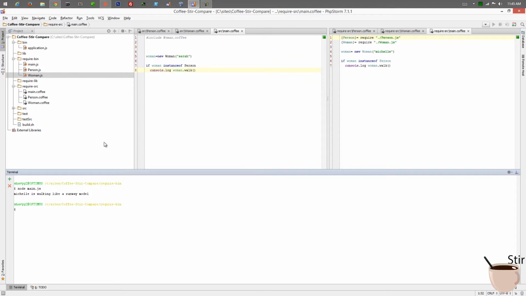But if you compare those two codes and see what you have to do in order to get it to work, you start to see the benefit of how CoffeeStir adds the dependency to your script.